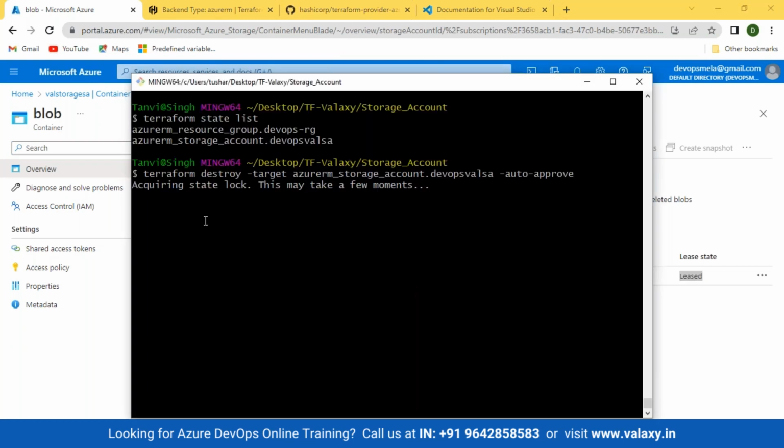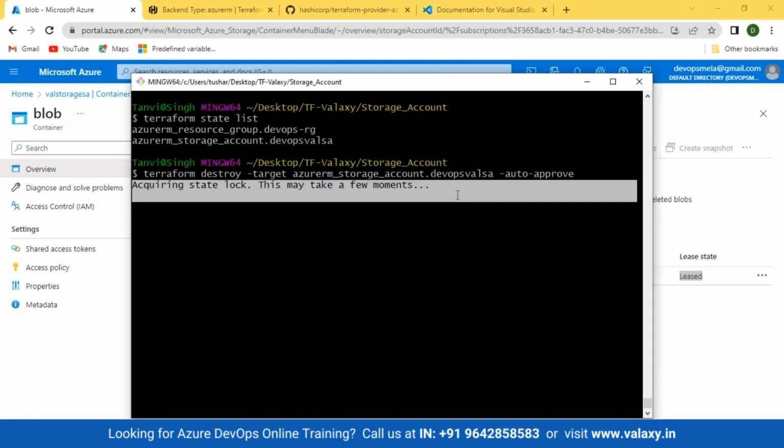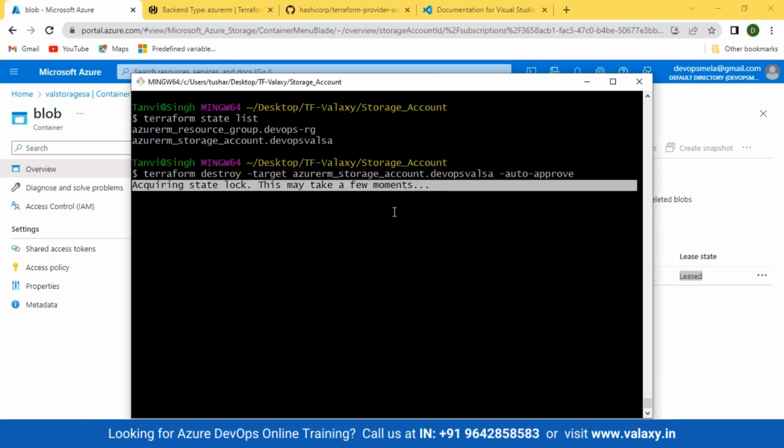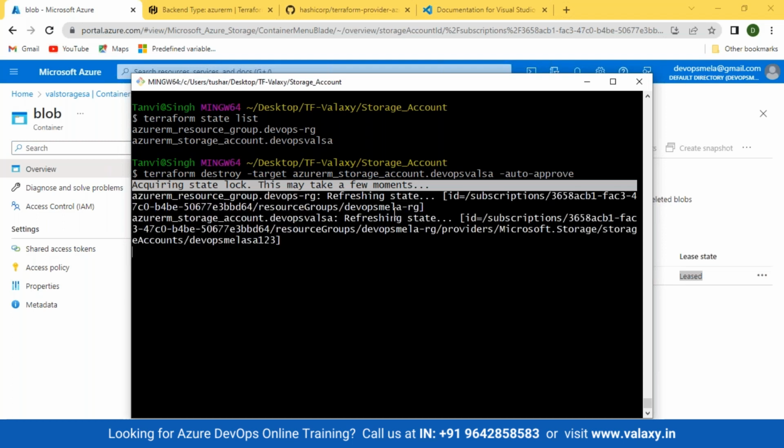This is leased because there is a lock, acquiring state lock. This is not a feature of Terraform, guys. Do not get confused. This is a feature of the storage account. Previously, AWS S3 was not having this feature. That's why we were using DynamoDB just for this feature. Now, I believe even S3 has this feature. This feature was first introduced in Azure itself. Now, people have copied this. Don't worry. Once it gets deleted, the state file will get updated and the lease will be removed.